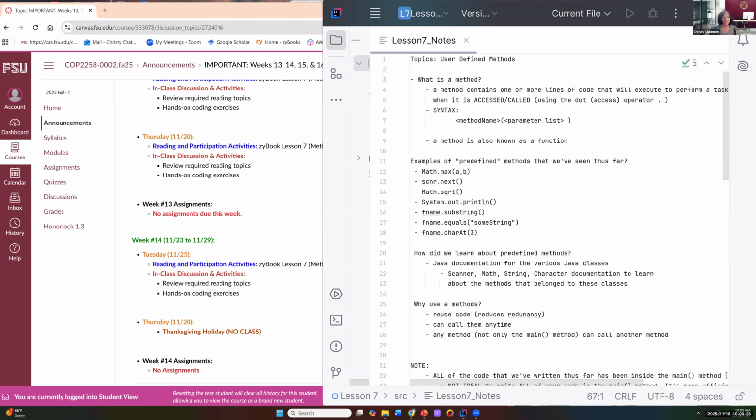So what are we going to talk about today? Well, we're continuing our discussion. And if you would, make sure those notes are available. We talked about last class period what a method is, right? It contains one or more lines of code that will execute to perform a task when it is accessed or called. And the dot operator is definitely used to do that, right? That's how a method is called or accessed, using the dot operator. We looked at several examples.